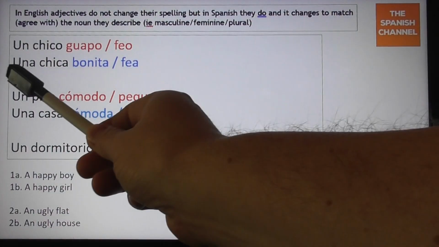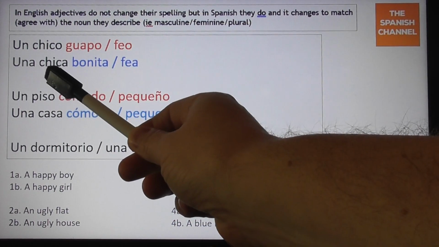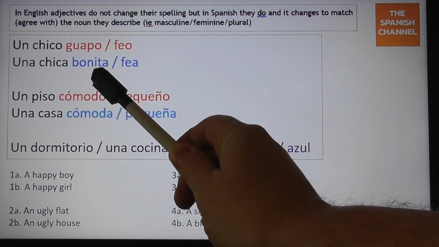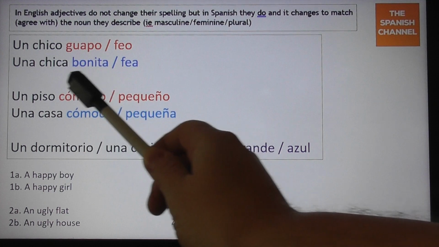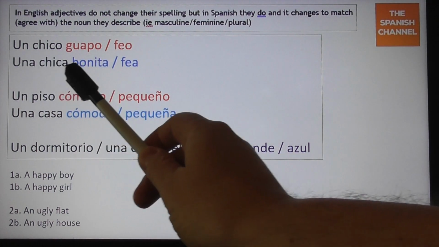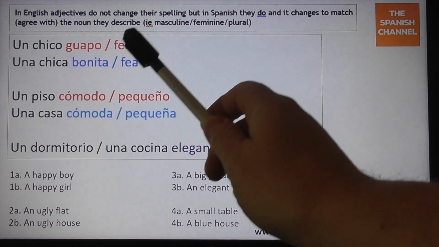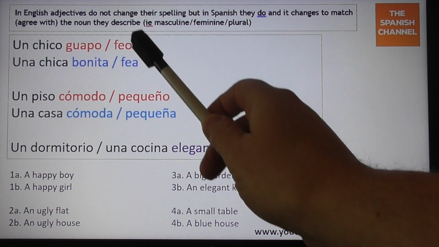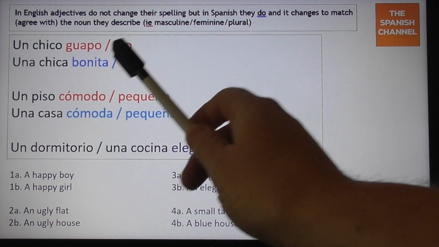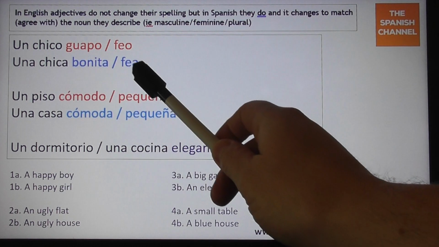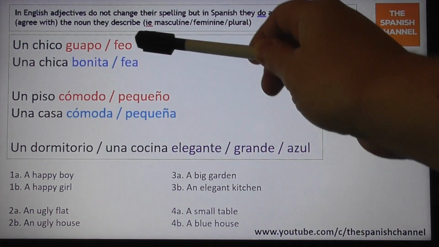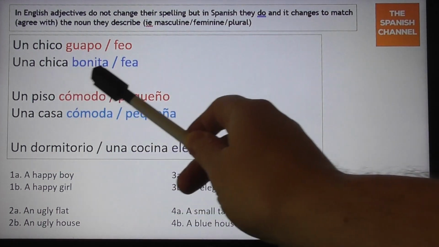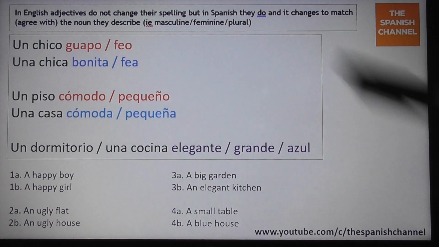But the minute you describe a feminine noun, for example, una chica, a girl, you need to make sure that the adjective you have chosen ends in the correct letter. It needs to show a feminine agreement. So, una chica bonita, a beautiful girl. If I wanted to say an ugly girl, I'm going to say una chica, not feo, because feo would refer to a masculine noun, for example, chico. Una chica fea. So, adjectives ending in an O, generally, that you'll find in a dictionary, if you're describing a feminine noun, you need to change the ending to an A. An O to an A.